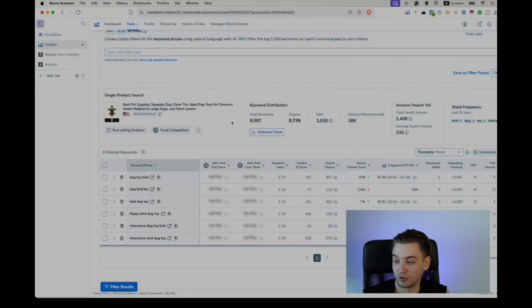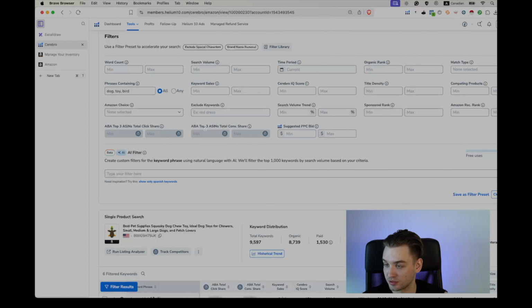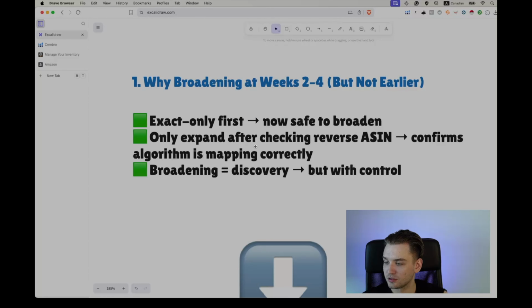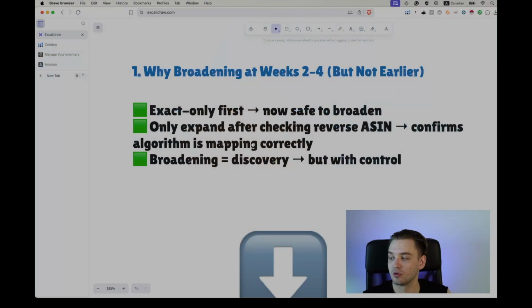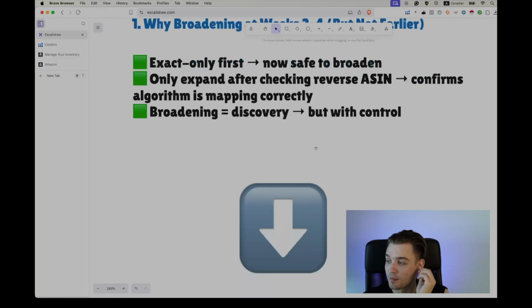So you want to make sure that the algorithm is mapping your product to the right keywords, which you do by doing a reverse ASIN. And once you see that's the case, you can start broadening. Like you go with a discovery campaign that I'll show you in a bit how to do. But you do so with control.